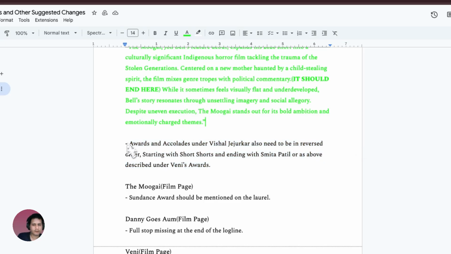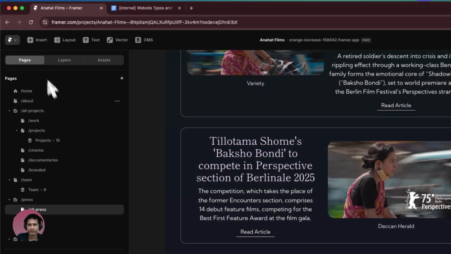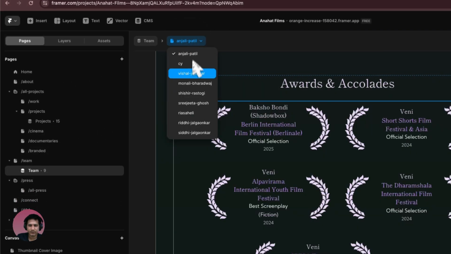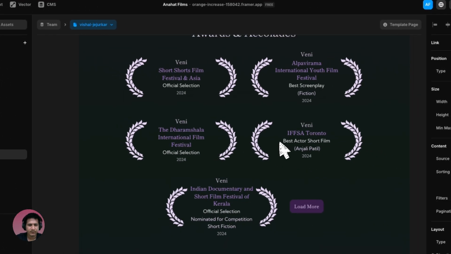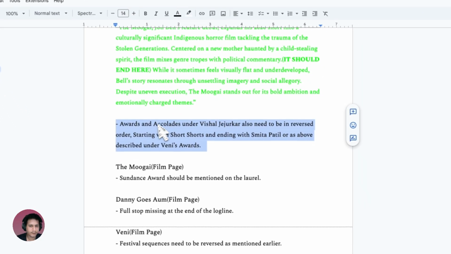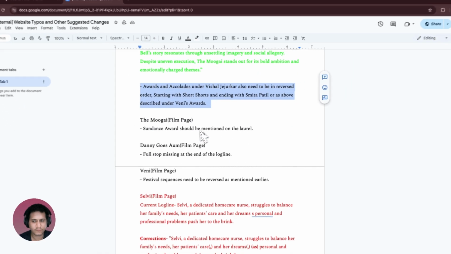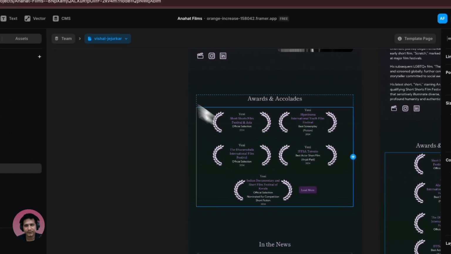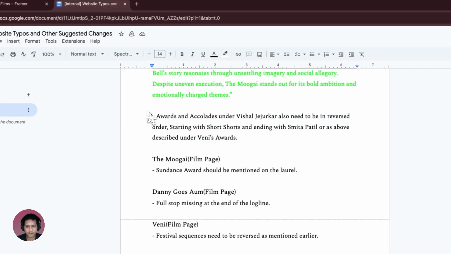Okay, he's given feedback for when the awards are under his own name, right? So we come here, team, and go Vishal. See, we didn't have to change the order of this because it's already linked to the CMS. When we change the order of that, it changed the order of this on its own. So this is done. This is done.